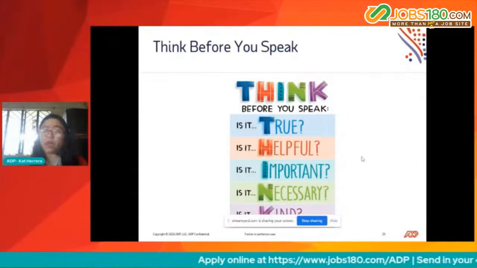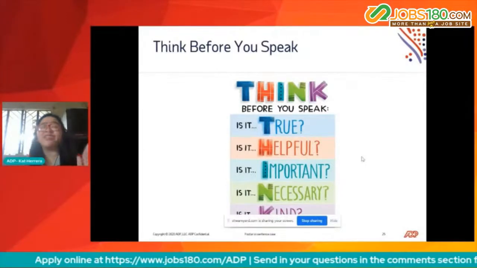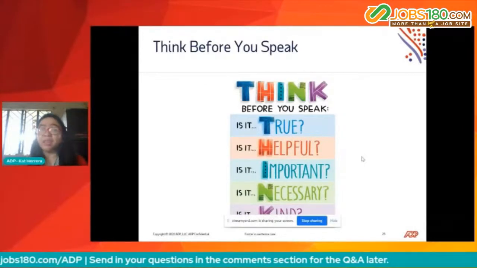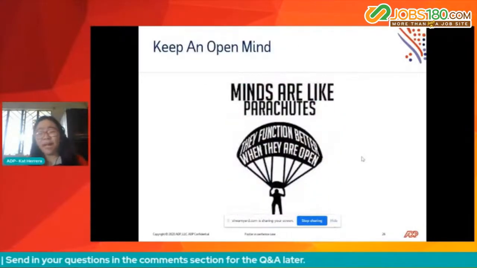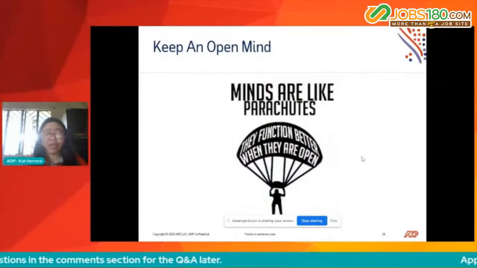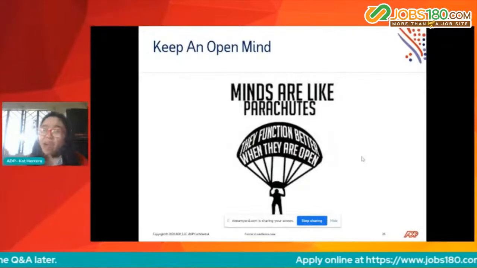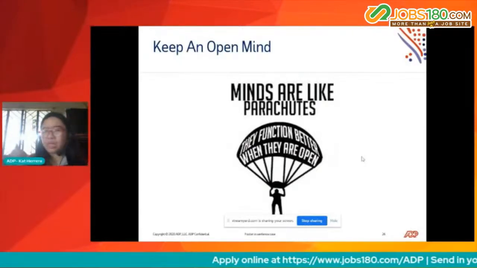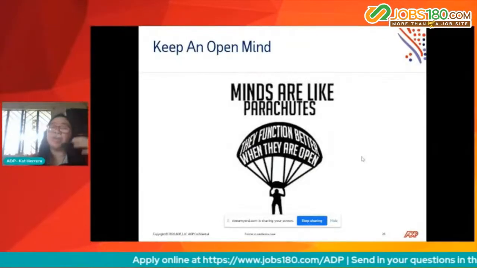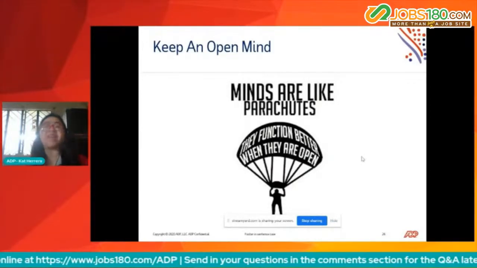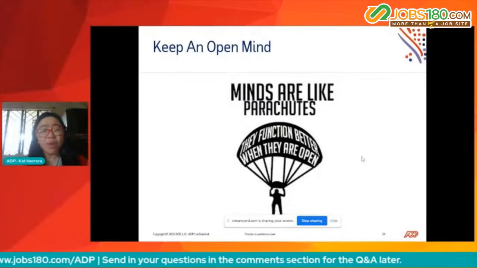very important. I always believe that you should respect everybody that you meet, regardless of their designation, regardless of what they do in life. Keep an open mind. Yes, absolutely. Minds are like parachutes. They function better when they are open. If you are narrow minded, if your mind is closed, then you would not absorb any information. And in any industry, especially in the workplace, you have to be a sponge. You have to be willing to learn.